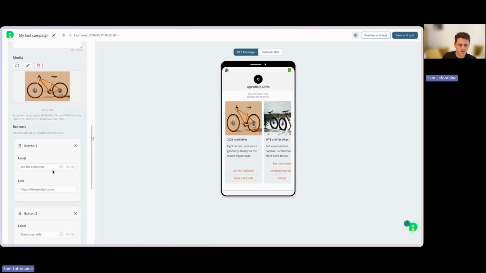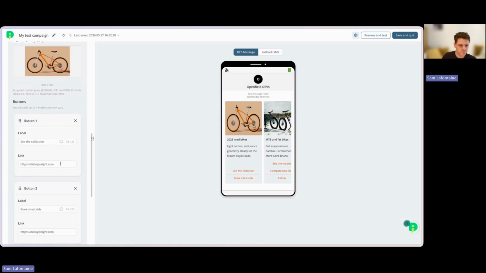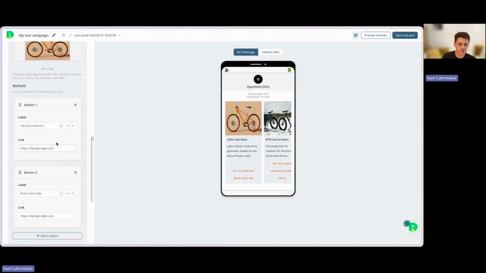And then you can add buttons, so up to 2 buttons. Up to 4 buttons in this case. In my first carousel card, I've decided to add 2 buttons. So the first one is see the collection. Second one is book a test ride.